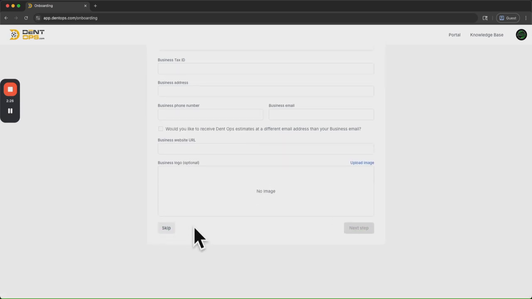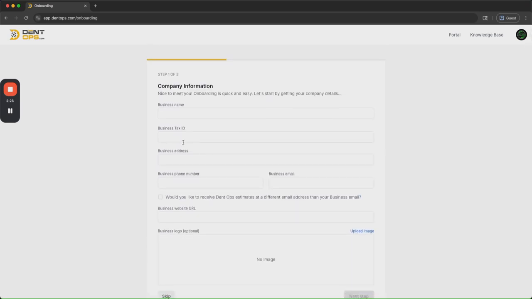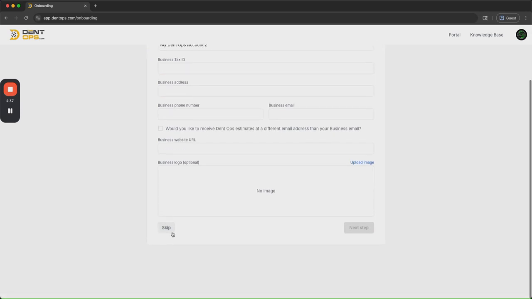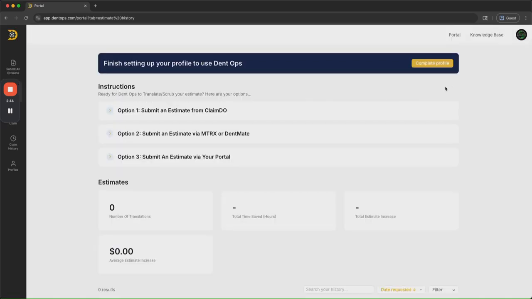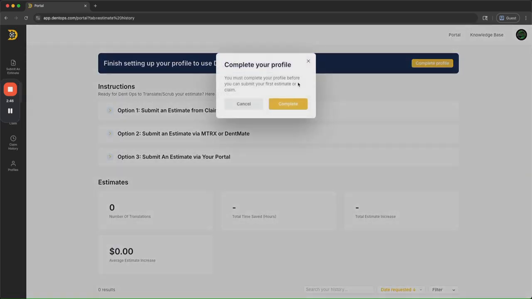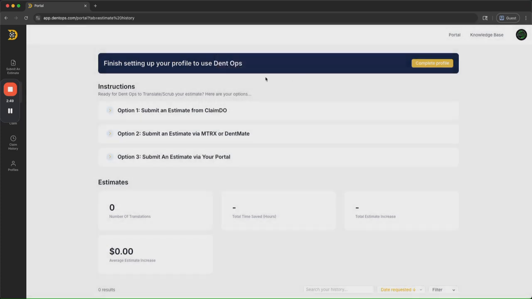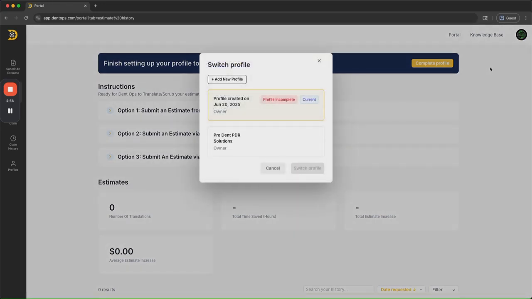Now, I can skip this right now if I really want to. Maybe I add a business name just for easy organization. My Dent Ops account 2. I'm going to click skip for right now. And we'll see you need to finish setting up your account, or finish onboarding, in order to use Dent Ops. But now what I'm going to be able to see is if I click up here, it just says when the profile was created, because it doesn't really have the name on there, it's incomplete.